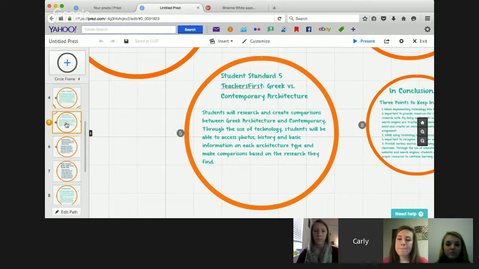And this really relates to Student Standard 5 because it's kind of opening your eyes to the different types of citizens that are around the world, and it creates a cultural standard for students to be researching. So I really like that one.